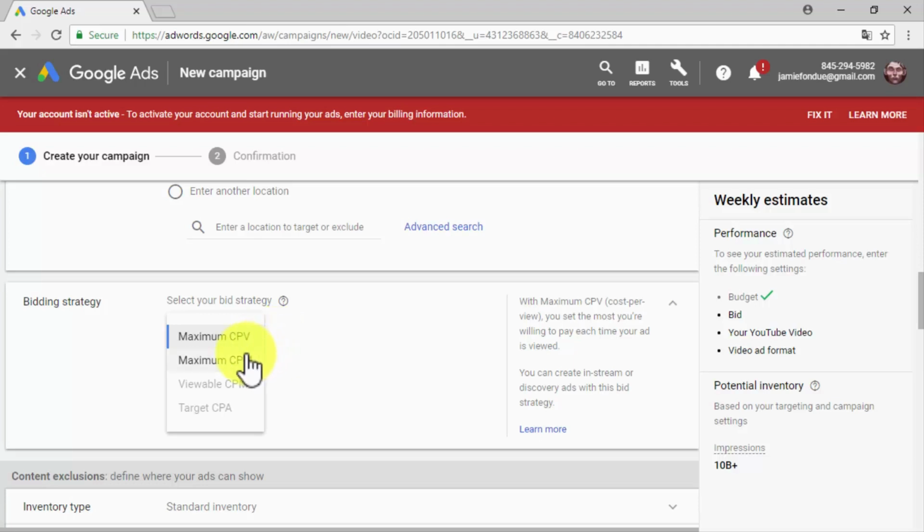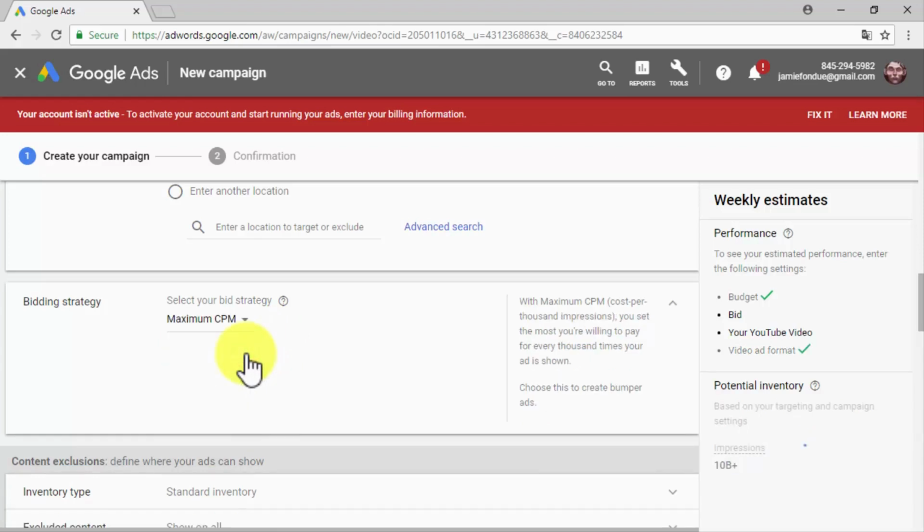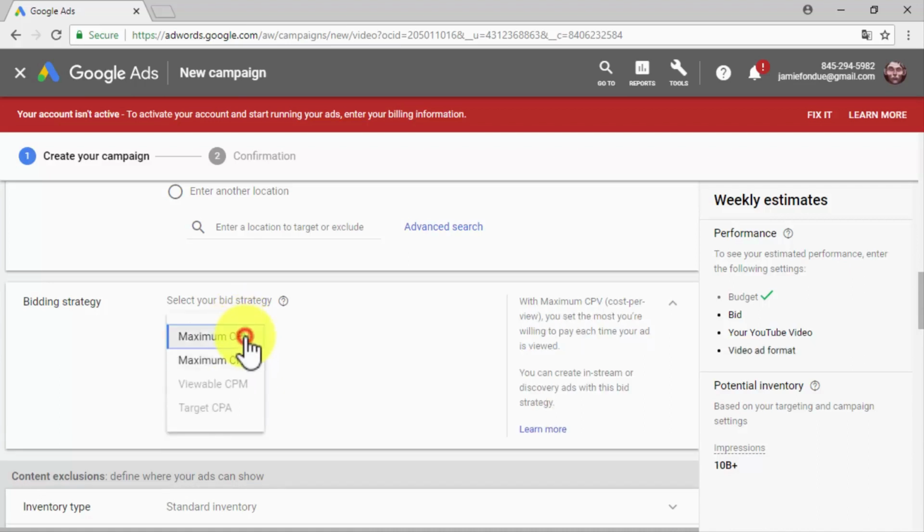Selecting maximum CPM or maximum cost per mile will allow you to bid per each 1,000 impressions, whether they engage the viewer or not. If you select maximum CPM, you will only be able to advertise videos no longer than 7 seconds, or bumper ads. For this example, we are going to select maximum CPV as our bidding strategy.